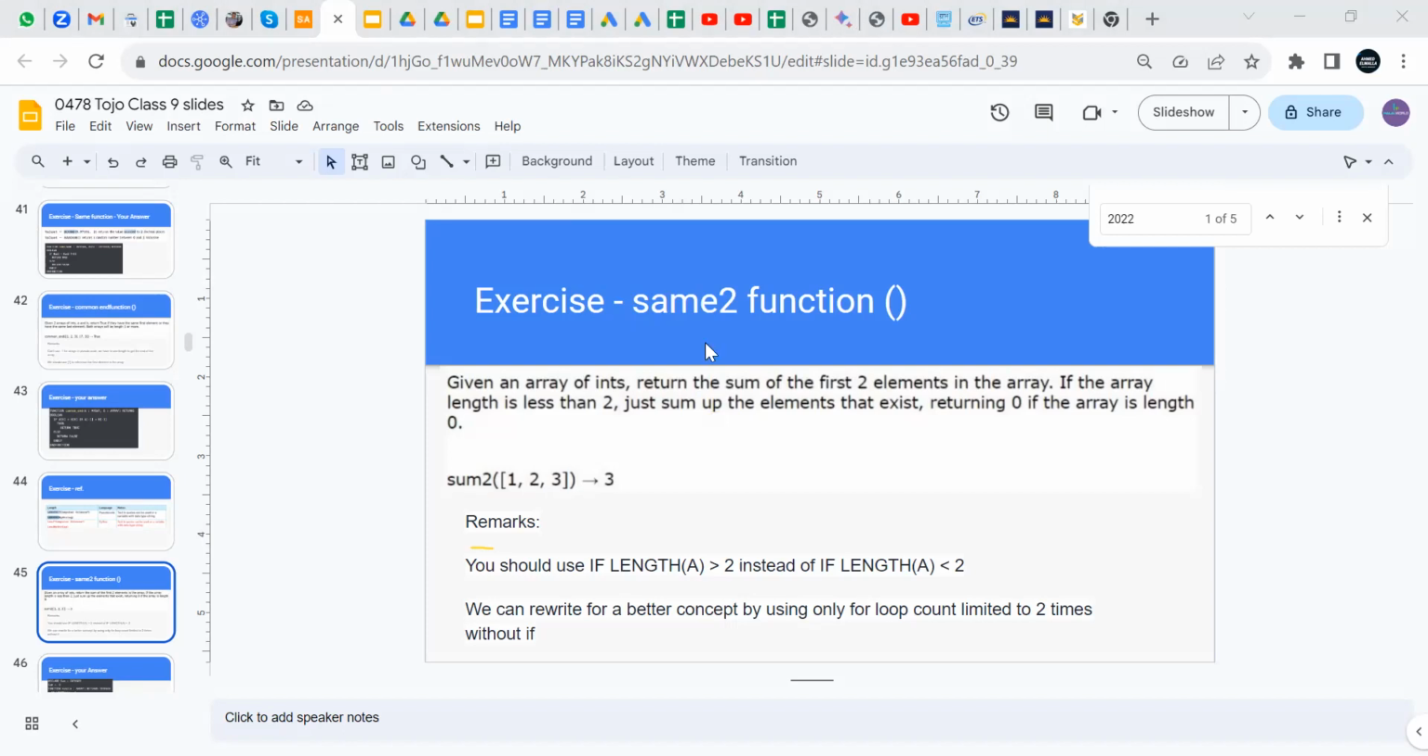So okay, same function. Given an array of integers, it returns the sum of first two elements. Okay, first two elements. This one. If the array length is less than 2, that's the second part we need to look at: just sum up the elements that exist, returning 0 if the array length is 0. So if it is 0, we don't need to do anything, right? Yes. Okay, so that's 4.